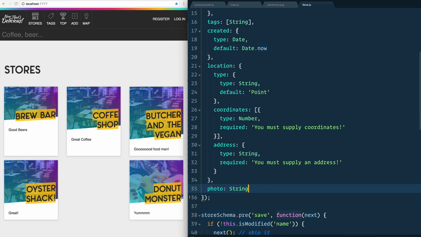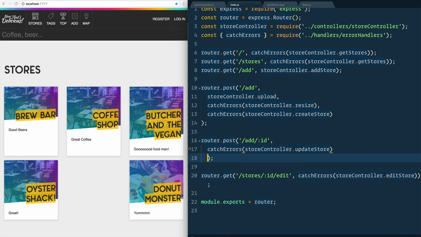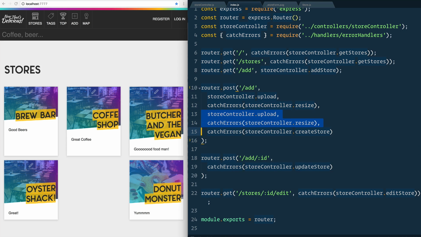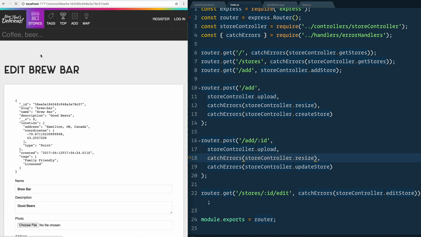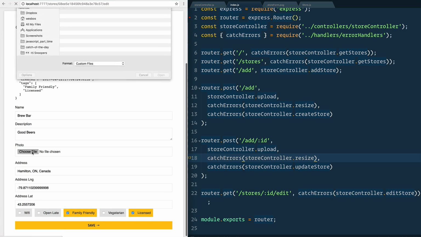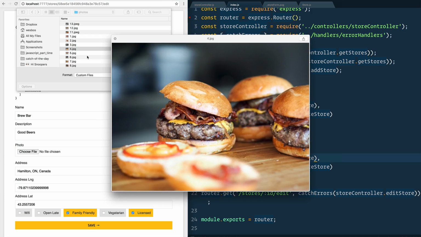The last thing we want to do is be able to edit some of these existing ones. So we'll go back to our routes here, and we'll do the same thing for our update route, which is add/:id. Put that on its own line. And we'll simply just take this upload and resize and put them alongside catchErrors and updateStore. So let's see here. Now we'll go to Brew Bar. We will try to edit one of these. Let's find something good. Yeah, that looks good.